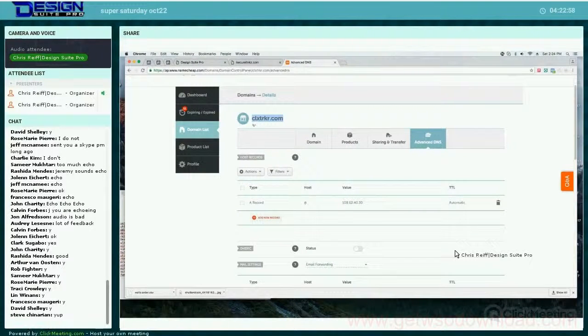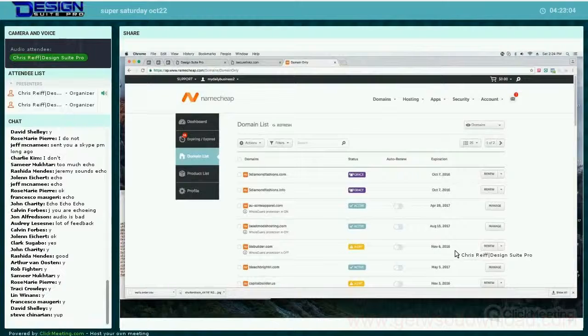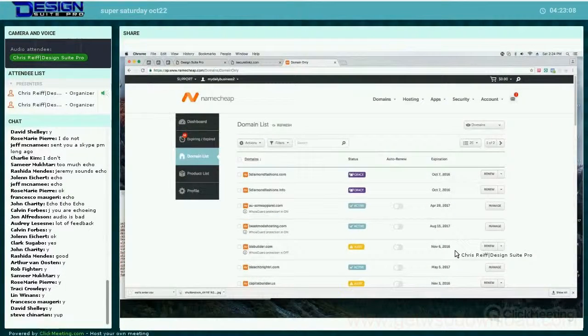Once you create the domain, you go into your Namecheap account. So I'll go here just as you guys would when you log in. And as soon as you come in here, you're going to find the domain. So let me go back.